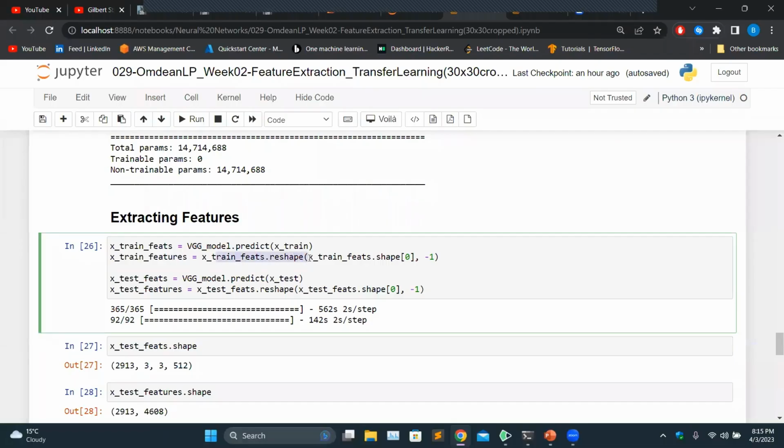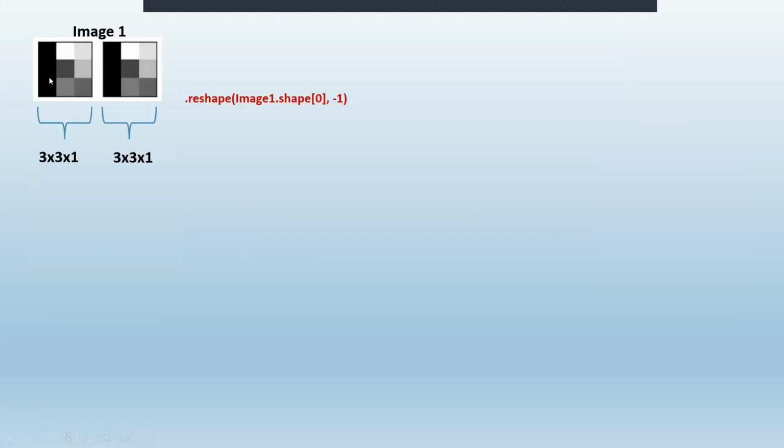So when I do the dot reshape, which I showed you here, when I do this x trend feeds dot reshape, what it does is that it will pick this top row of this 3 by 3 block, and then it will pick the next row of this 3 by 3 block, and attach it to the first row. Sorry for my bad English, but I hope you guys understand what I mean by this. So when I do dot reshape, it just takes each row of this block, and it attaches them in as a single row.